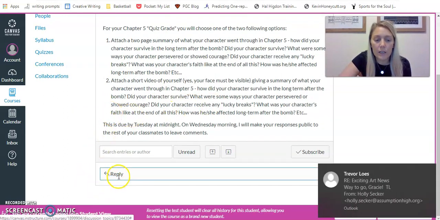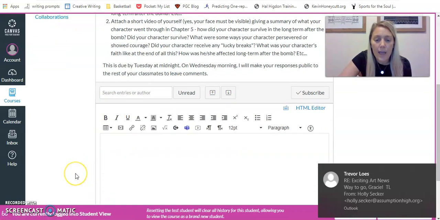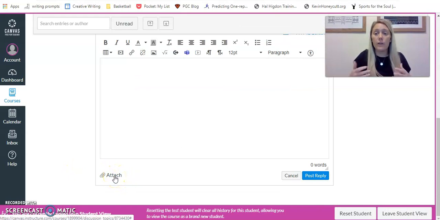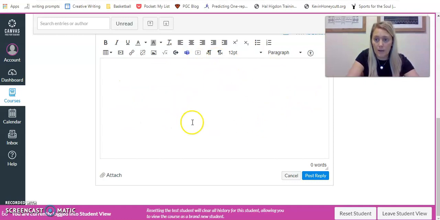So you're going to need to click reply, and where it says attach, if you record a video of yourself, you're going to have to open up your video recorder and record that video and then attach the file here. Press attach, okay? If you're writing the paper, do not just type your response right here. This needs to be a proper MLA document. All of it's correct. Your name's up in the upper right-hand corner.